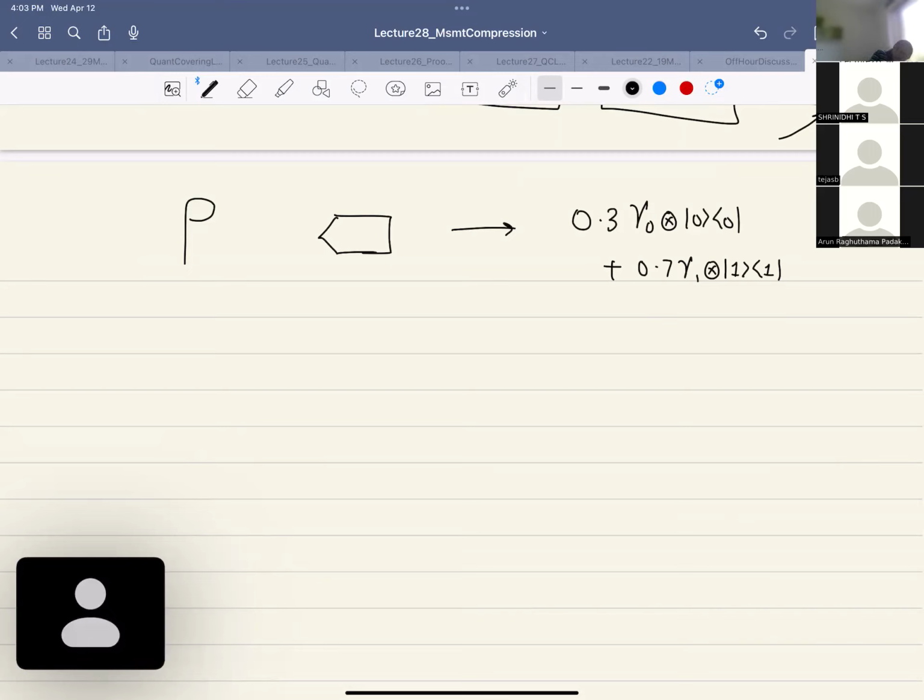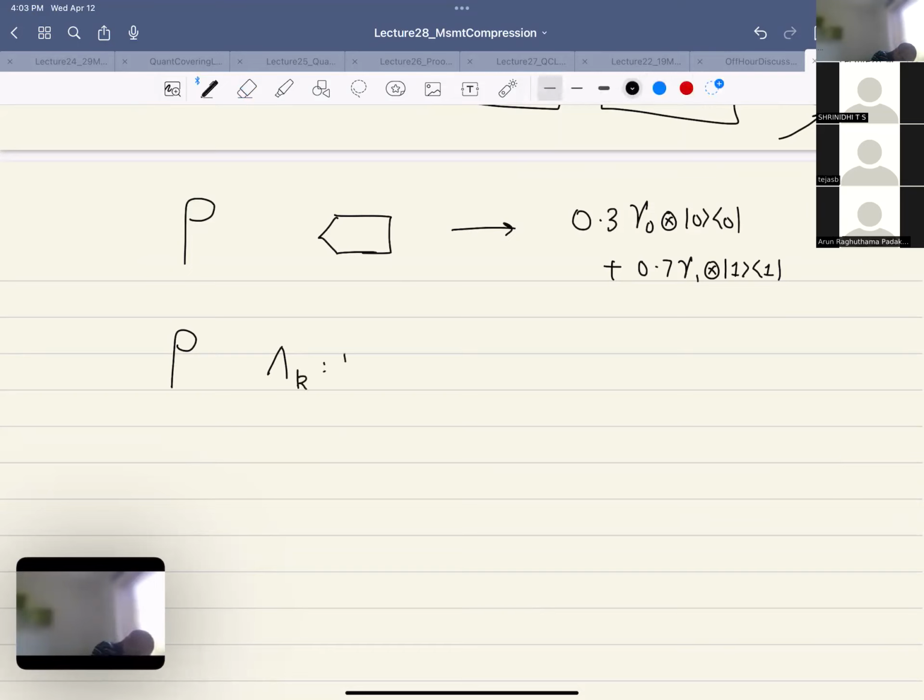Okay. Now I'm going to write this specifically when I have a measurement lambda k. So lambda k runs over k belonging to K. So I have lambda 1, lambda 2. This is my measurement. When I get the outcome k, I get this with probability trace lambda k rho.